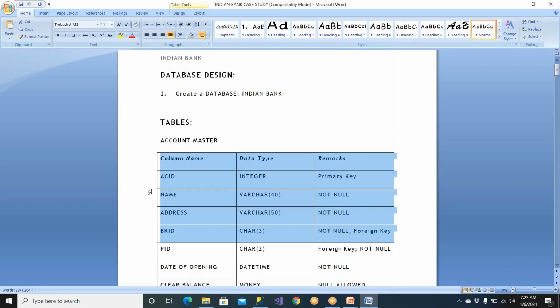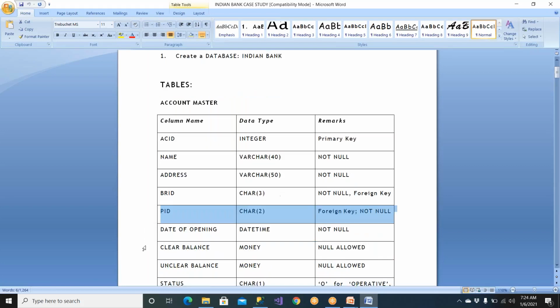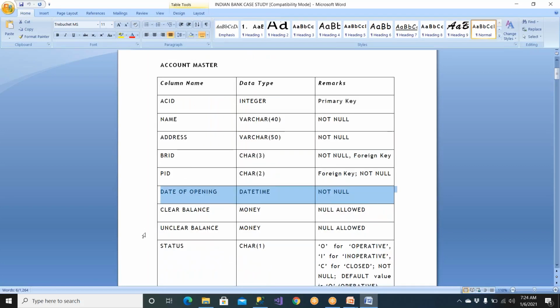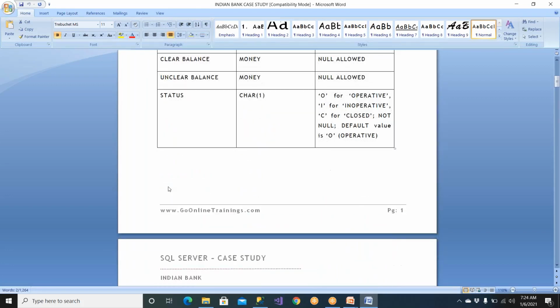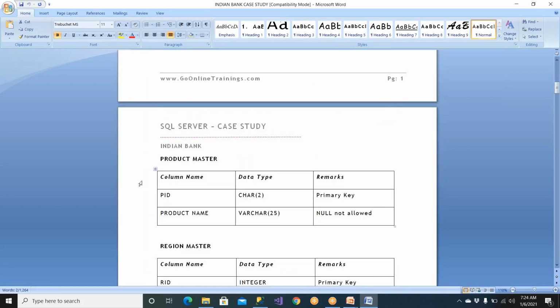See, there are a lot of columns. So this table is all about storing the customer data: customer account number, account name, address, branch in which he is opening the account, product ID, date of opening an account, clear balance, unclear balance, and status, whether this account is opened or closed. So this is a customer table. The table name is called account master. The next table is called product master: product ID, product name.